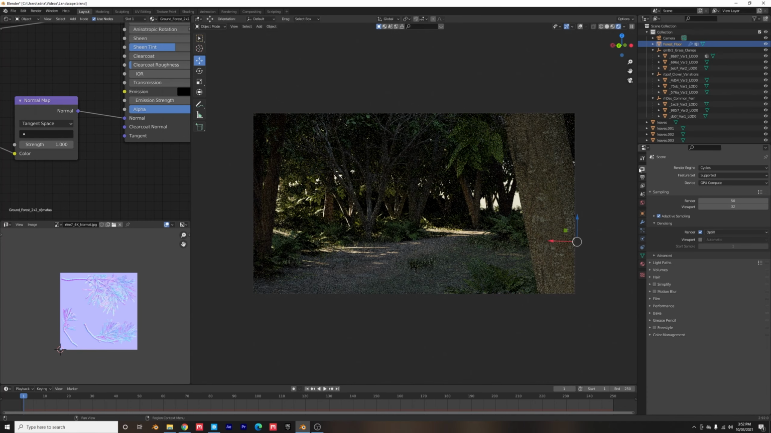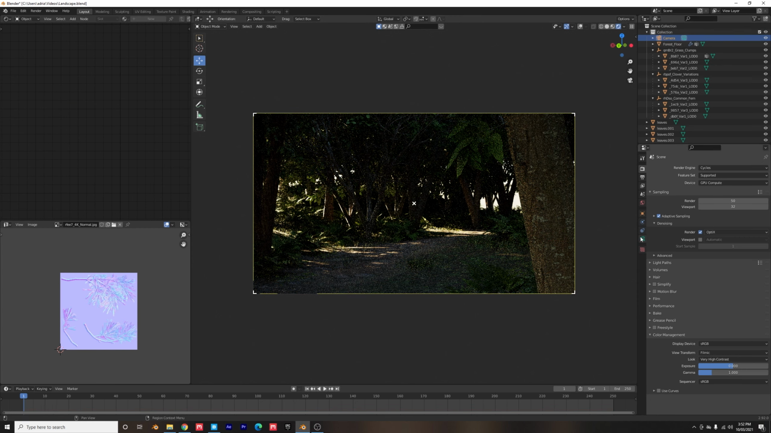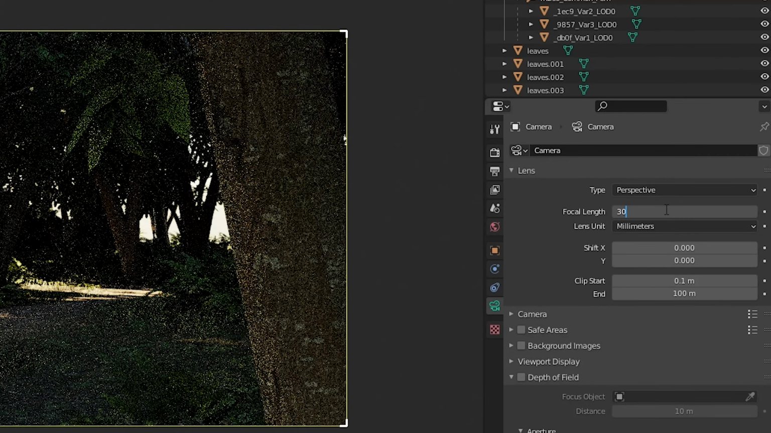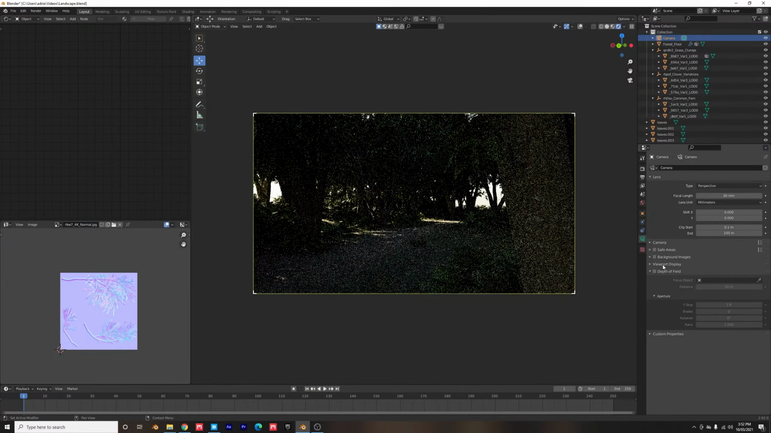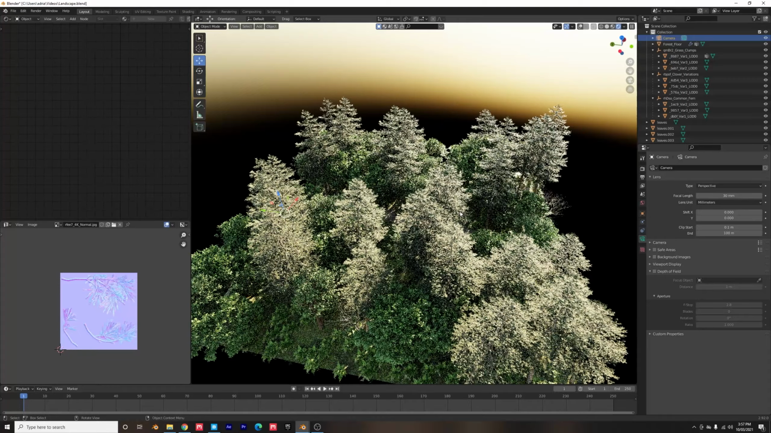I'll also go back to my render property and change the color management look from none to very high contrast. I like this high saturation contrast look a bit better. I think it just looks that much nicer. I'll select my camera here in my scene collection, and under my camera settings, I'm going to change the focal length to wide by changing it from 50 to 30 millimeters. And then I'm also going to enable depth of field. All that's left to do now is render out our final scene.